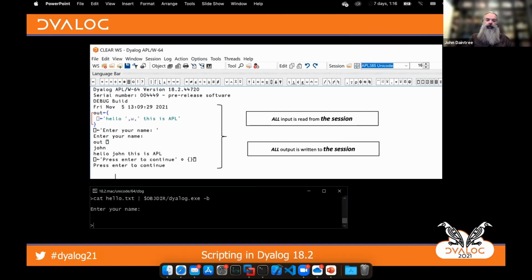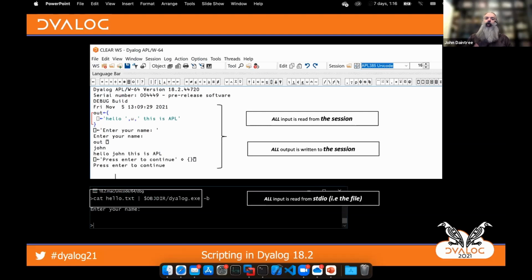Similarly, if at a terminal we were to redirect input into the session, for example, hello.txt could contain our APL code, okay, then all of that input is read from, in terminology, from stdin, standard input, i.e. the result of this command called cat, which is concatenating the text that's in the file. So all of that gets read into the interpreter, but then the interpreter has difficulty deciding which of that is code that should be executed and which of that is the result of the request for input.